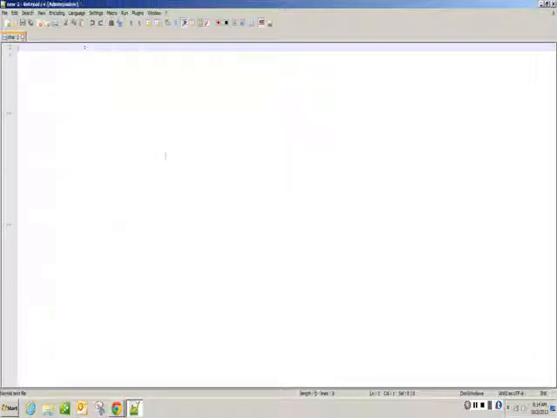I'm just going to go ahead and close it, and notice that I have a new blank document ready to go. The next step, like I said, will be to configure Notepad++ so that we can use it as an FTP client.